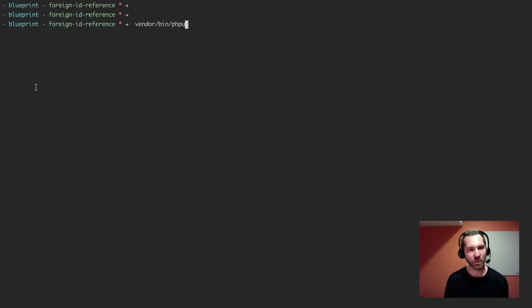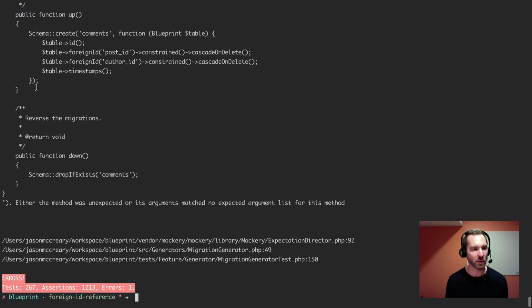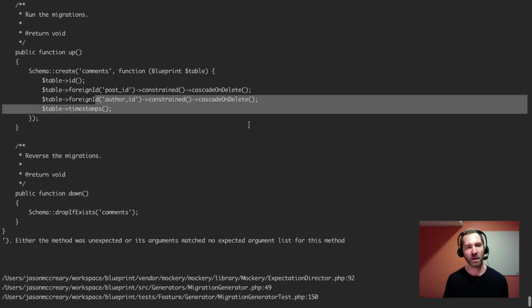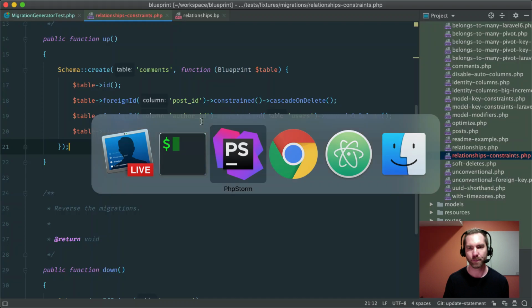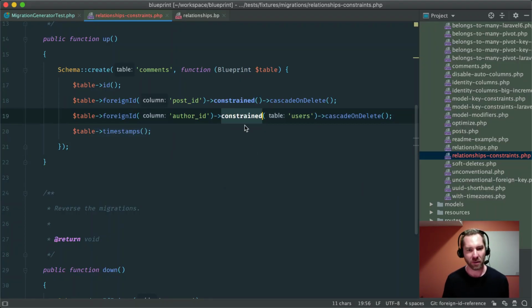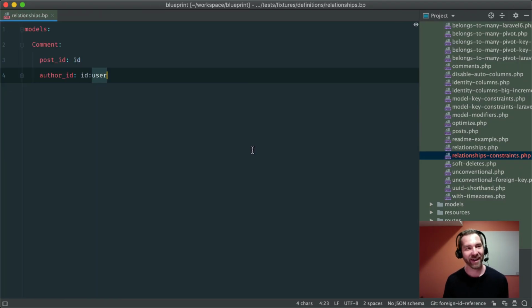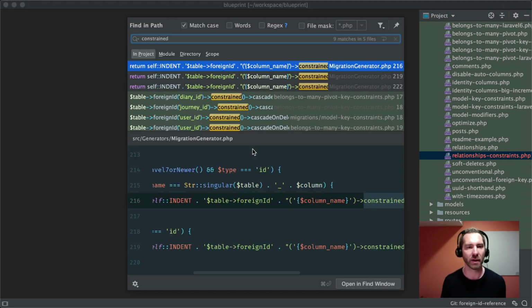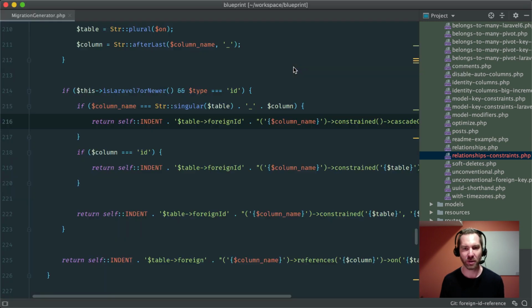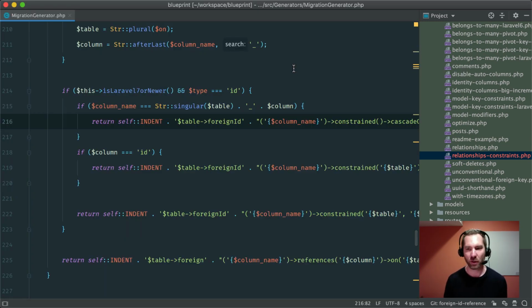Vendor bin PHPUnit, run this. We expect a failure, and there it is. As expected, and as we saw with Confident Laravel, we have just the generic constrained there. So let's go fix this up. Okay, I'm not exactly sure where that happens, obviously in the migration generator, but let's go take a peek. There it is, migration generator, just like we thought. So we have a good failing test here.